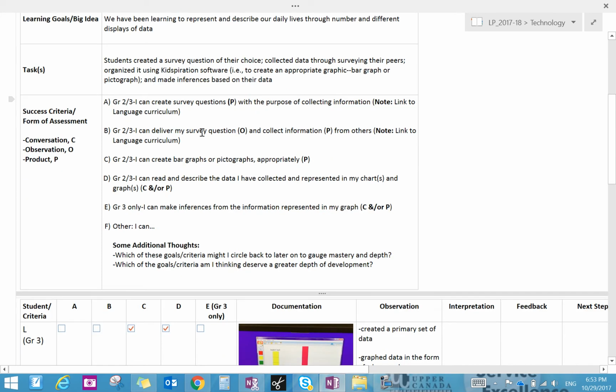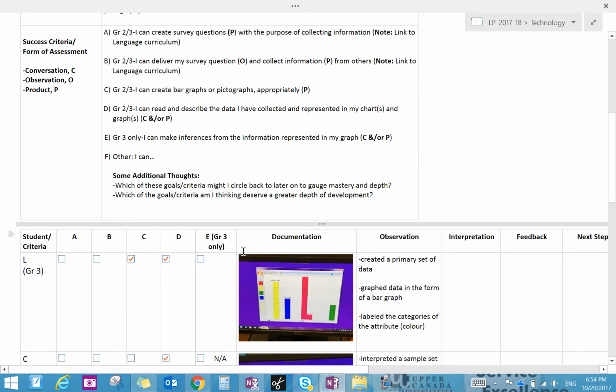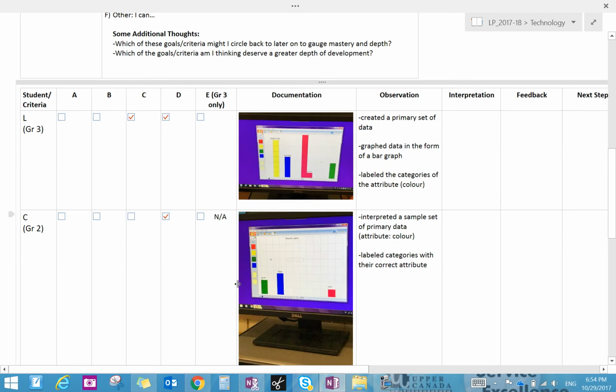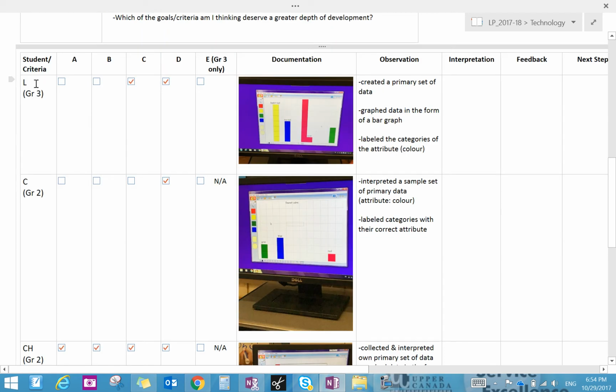Success criteria, these were ones that I had anticipated, and I also thought about how I would best collect evidence of success, or that those criteria were met. Over here you can see we have conversations C, observations O, and product P. Okay, so those are all identified. Now upon the actual task being done in the classroom setting, over here I have my focus students, just a first initial.